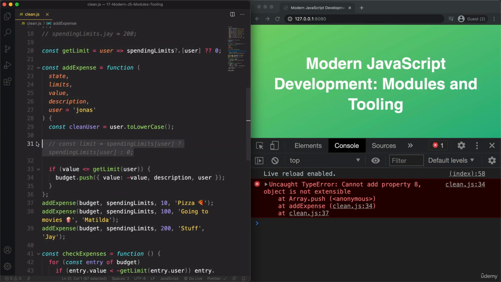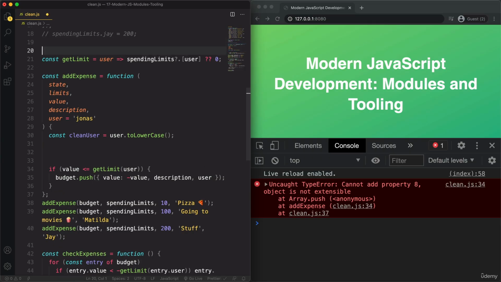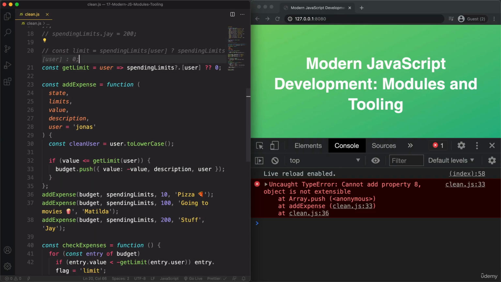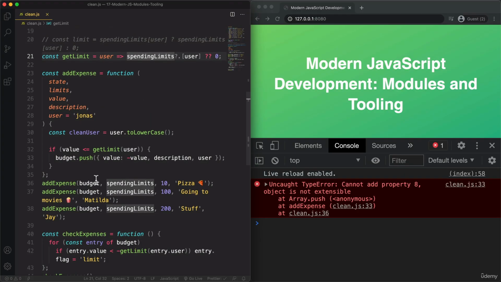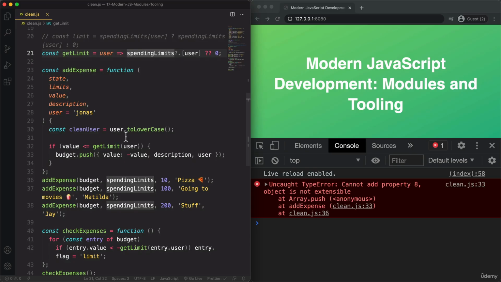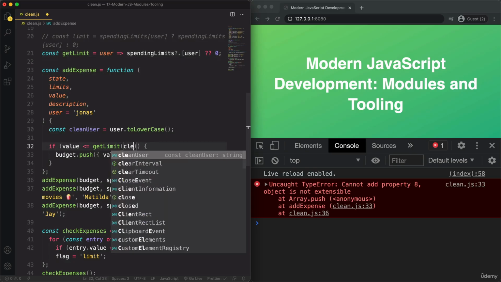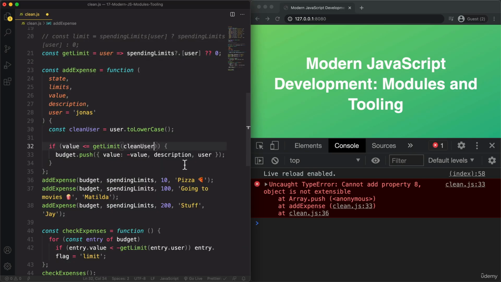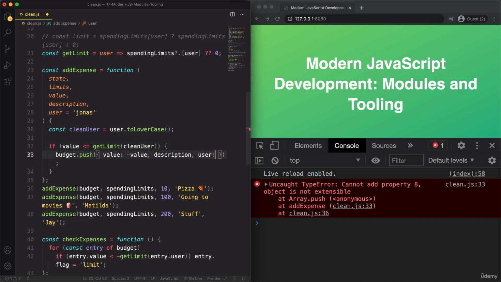So this one here is from before. Let's actually put it here where it belongs. So that was the alternative way of getting the limit. Then here we need to use that clean user, and the same here. We still want this to be called user, so here we need to go back to saying user should be equal to the clean user.